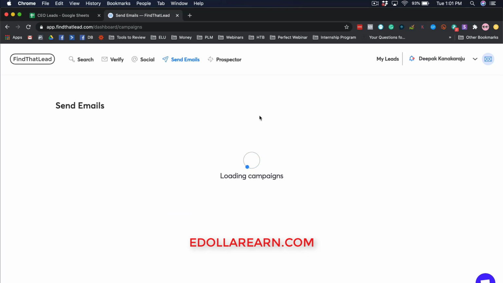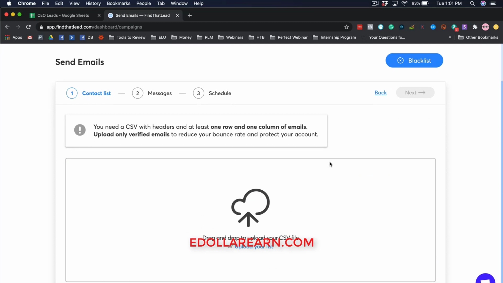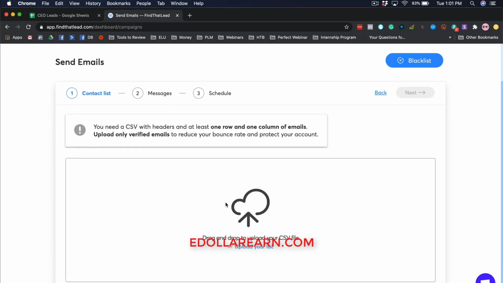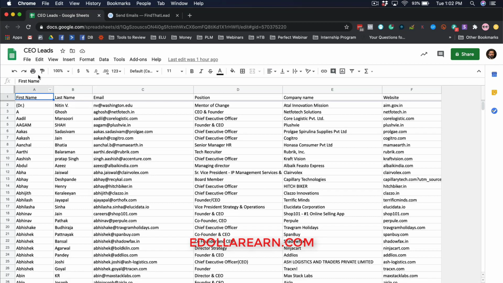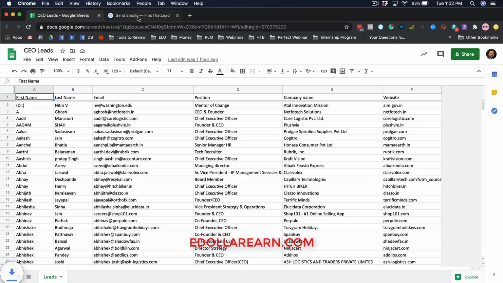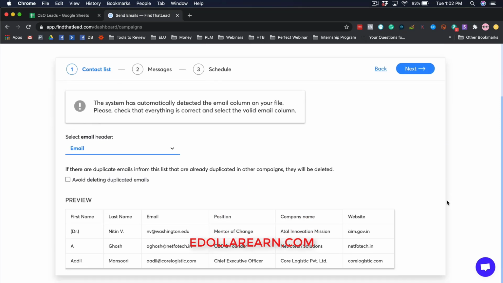So you can connect your G Suite account with GetProspect and send out emails, and you can upload a CSV file here. And this is not just for the leads that you have generated with GetProspect. For example, if I want to send out emails to the CEO leads I have generated here, I could go over, click on download, and put the CSV file here. And here you can see first name, last name, email, position, company name, website. So everything is available.